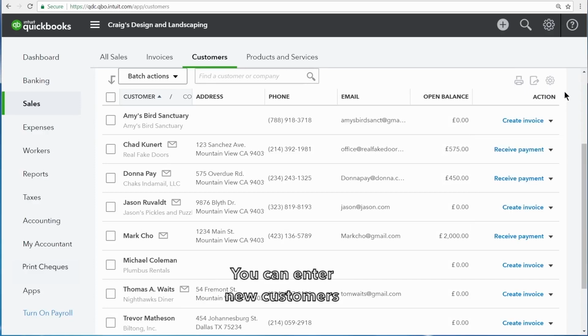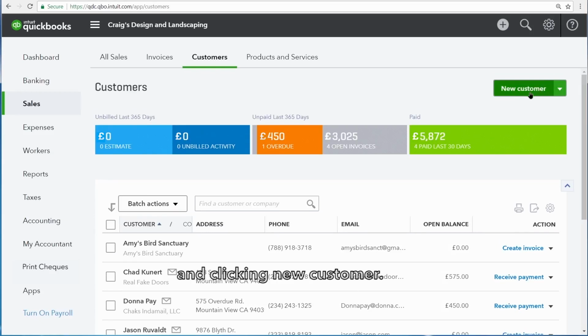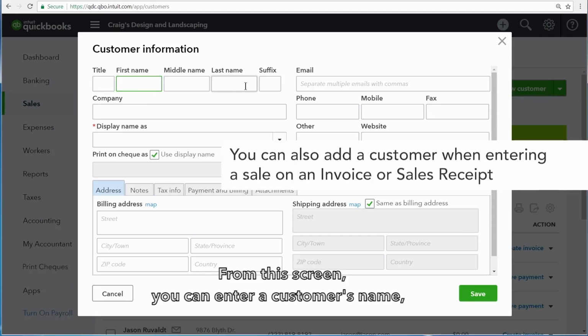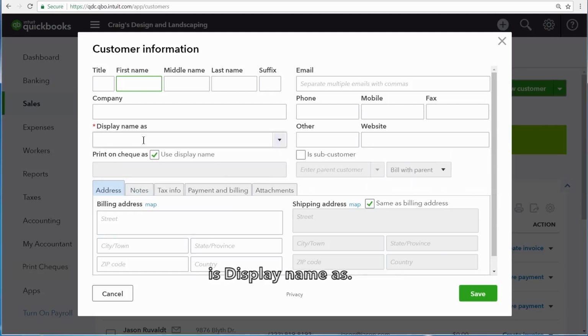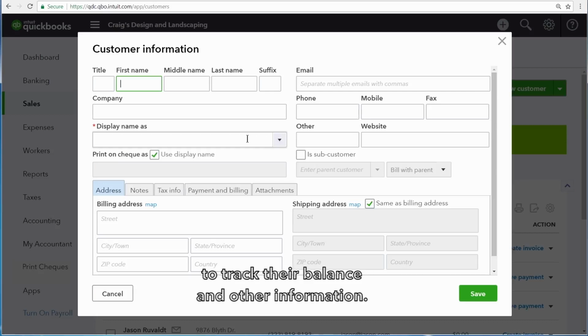You can enter new customers by scrolling to the top of the customers list and clicking New Customer. From this screen, you can enter a customer's name, company name, and other information. The only required field, though, is Display Name As. This is a unique name that you assign to the customer to track their balance and other information.